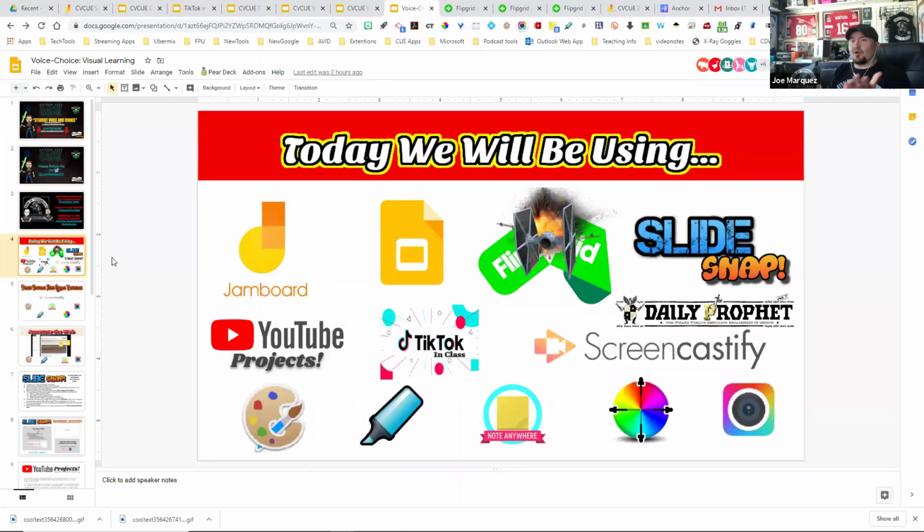So getting started today, here's a few of the things that we're going to be looking at. We're going to be looking at Jamboard for collaboration, and we're going to be taking one of John Carpenter and Marlena Hebern's EduProtocols called a Sketch and Tell. We're going to be doing that in Jamboard today. We're going to be doing a lot of templates for innovation in Google Slides. We're going to be looking at how we can app smash and bring things in to Flipgrid. We're going to be utilizing the Slide Snap protocol, which I'll be sharing with you. We're going to be sharing something called YouTube projects, TikTok in class, and then of course utilizing Screencastify and all these wonderful extensions right here.